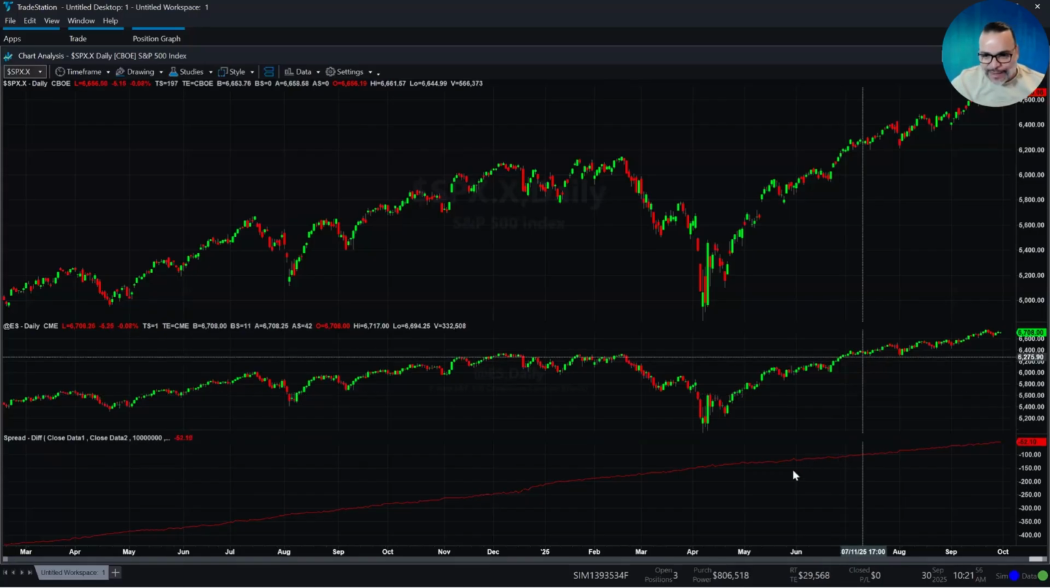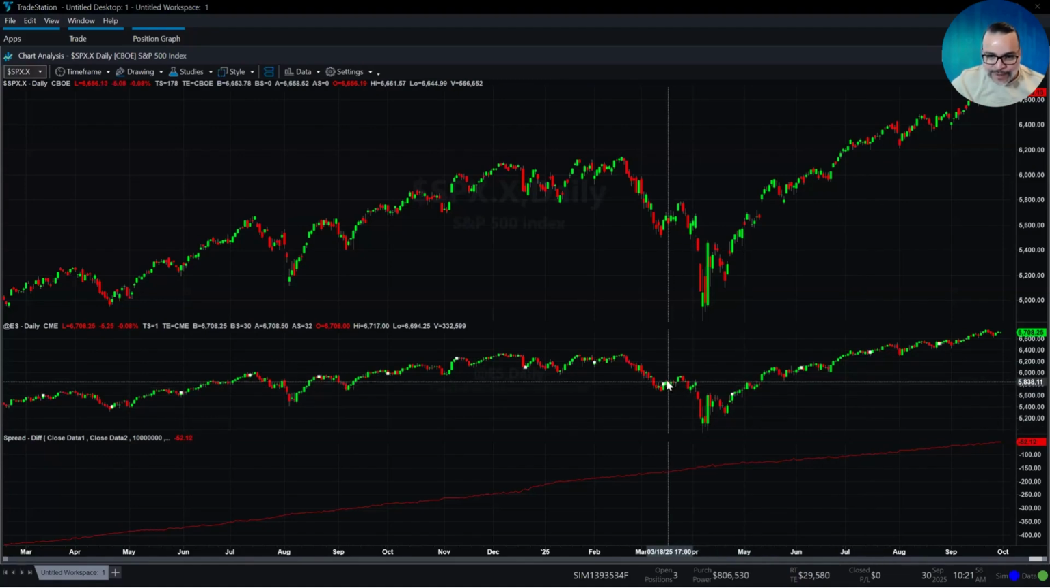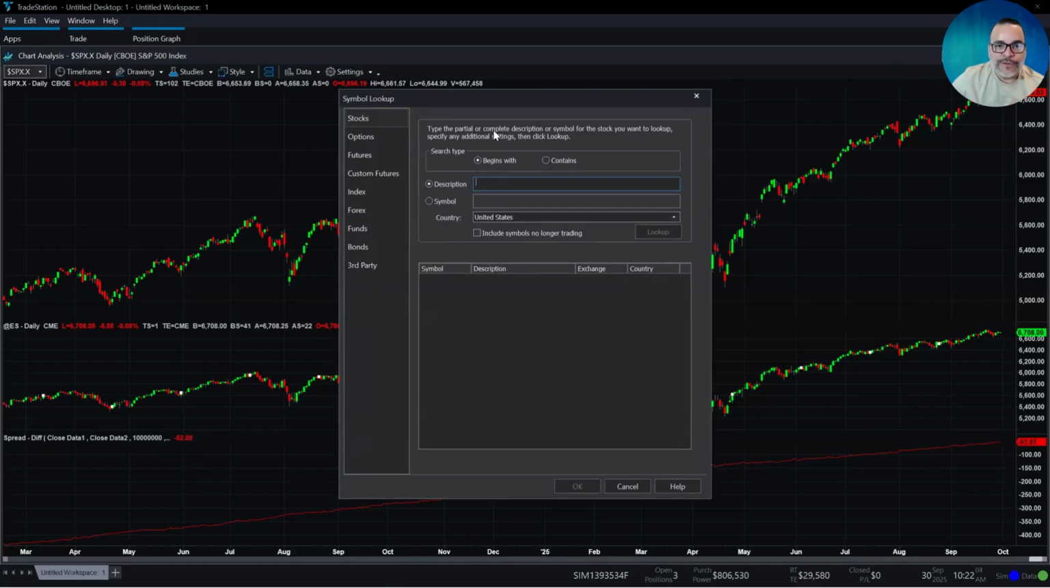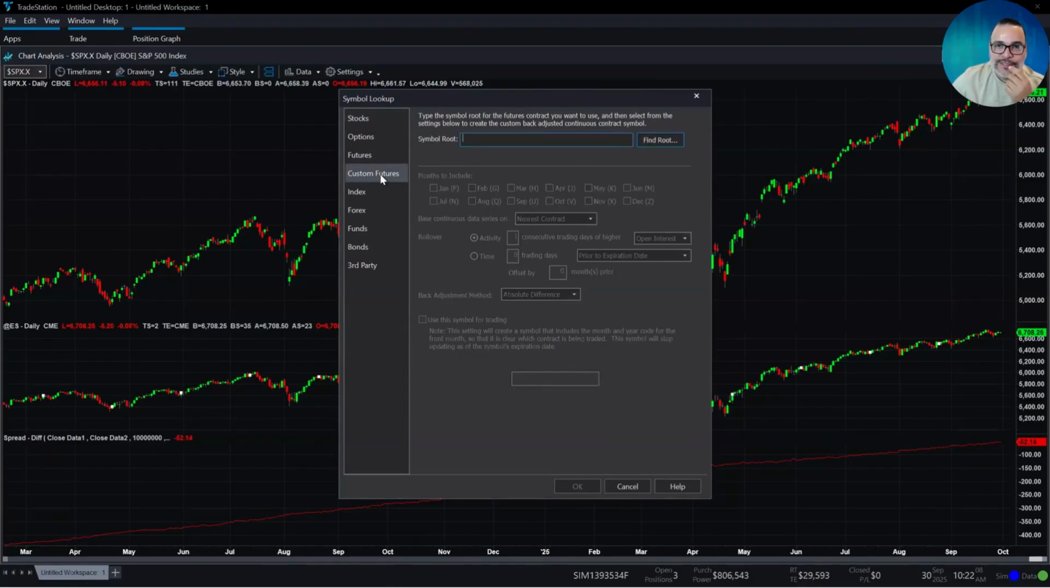I believe that if you were to, let me go ahead and modify this. When I go here to the lookup, there is a way for you to create what's called a custom futures, which is not adjusted, or pretty much you can choose whether you want to adjust the data or not. So I feel like I'm going on a tangent, but I just felt like I had to explain this.